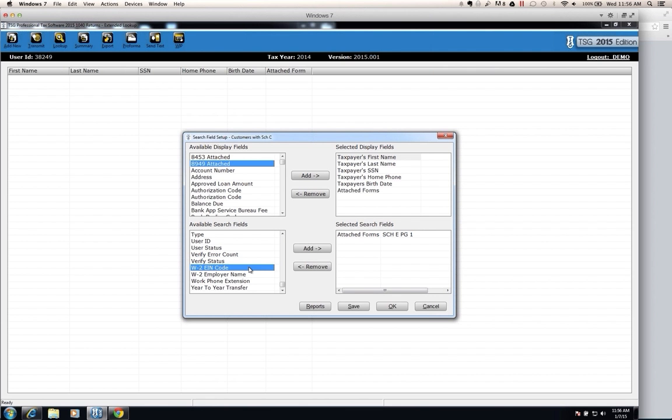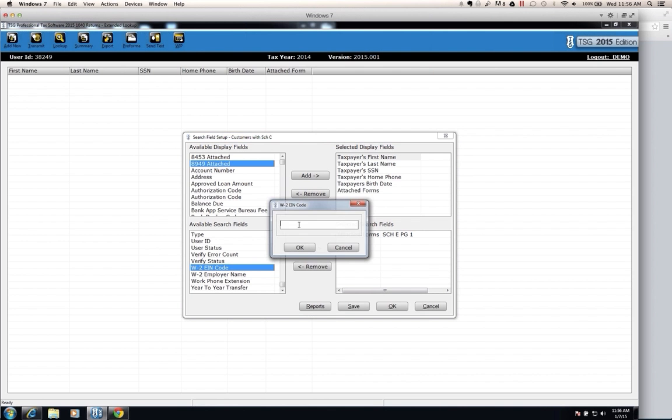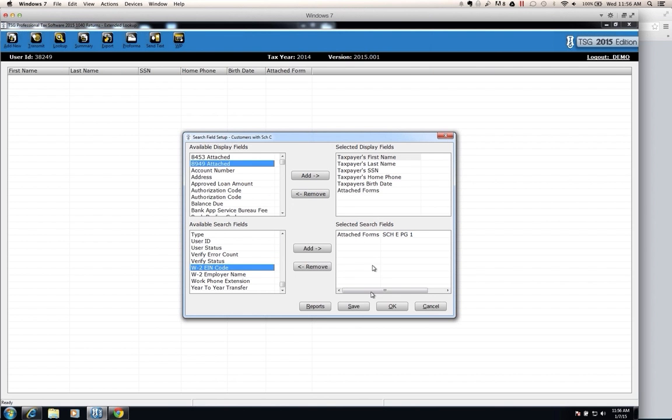So you can search for the verification status, W-2 EIN code. If you want to see how many clients you have from a specific employer, maybe you want to market there a little bit more since you already have a lot of word of mouth going around there, you can add that, and then you can just plug in the EIN number for that employer, and all of those taxpayers will come up, will be searched, and then displayed using the display field.